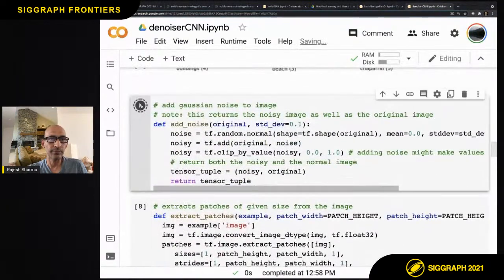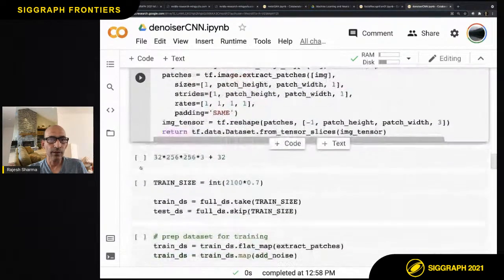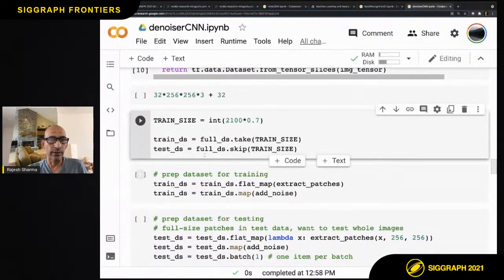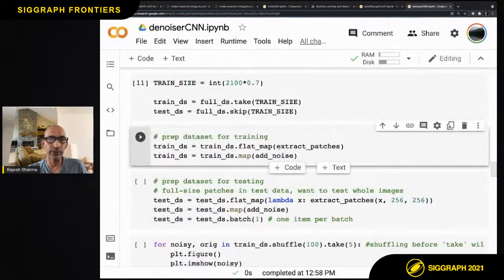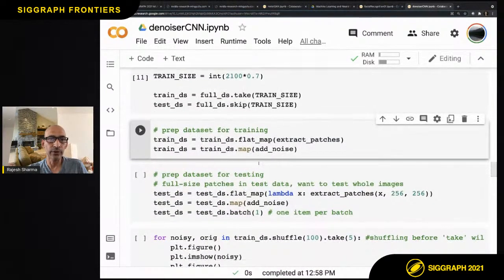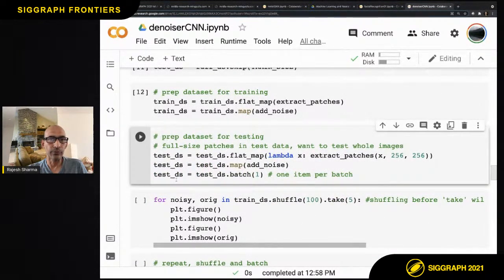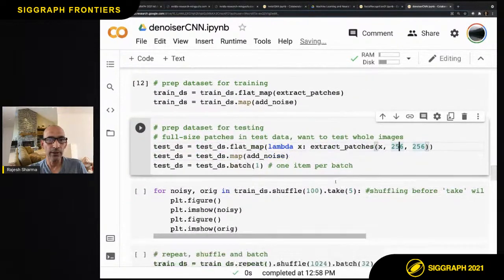Execute these. And we will separate some data for training and for testing. And so this is the part which basically extracts the patches and adds the noise. We're going to set up for testing as well. So in the testing part, we don't do patches, we do full size. That's why we have 256 by 256 here.